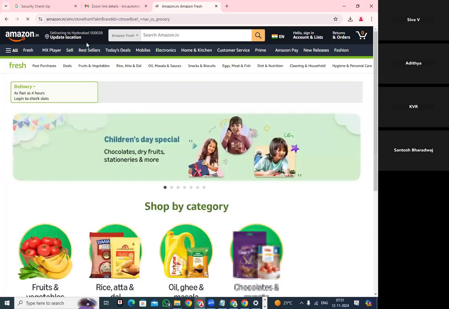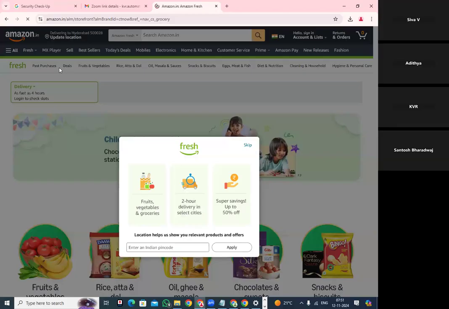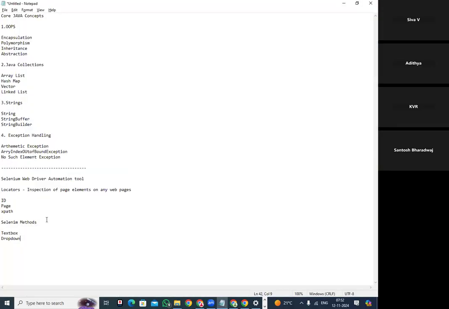So how to handle these page elements? After inspection of the page elements using the locators, we will use the Selenium methods. For a text box, we will use the sendKeys method. For a drop down, we will use selectByValue, selectByIndex. Like this, we have multiple methods to handle the drop down page element.